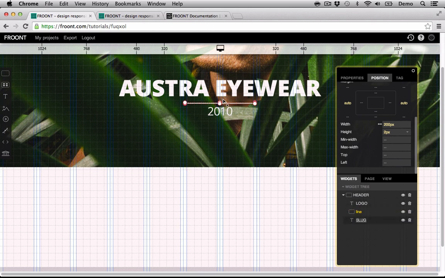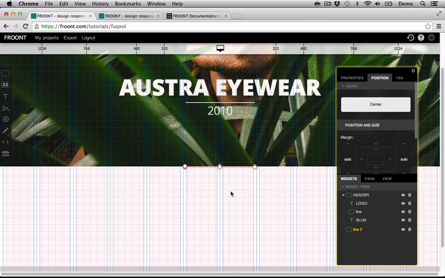As you can see, now there is a separator, and I need another line, so let's just copy it with Command C. In Windows it's Control C, and now paste with Command V. We have another line, so let's drag it into the header, and we have nice separators.